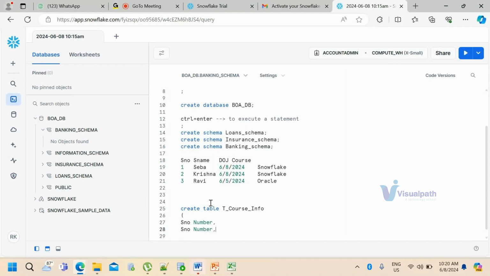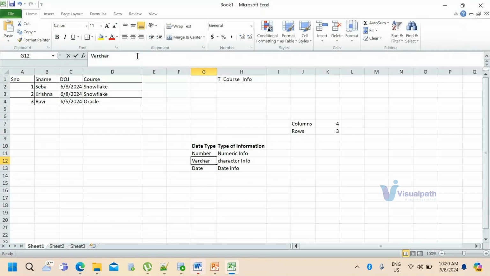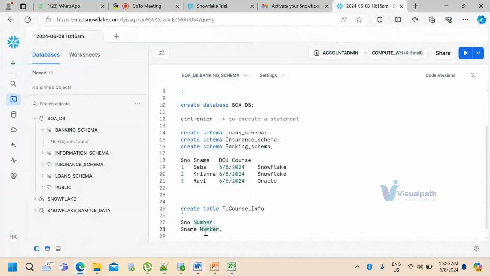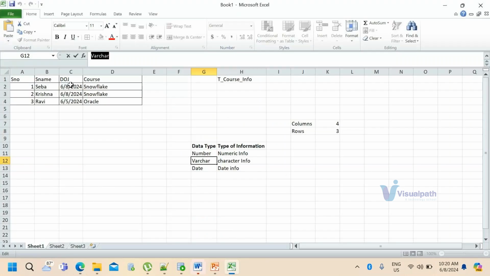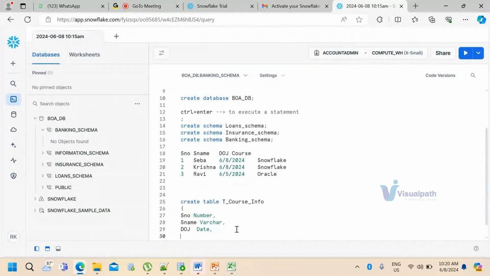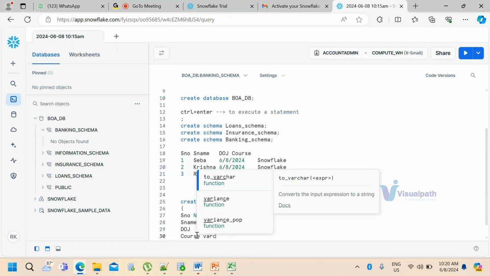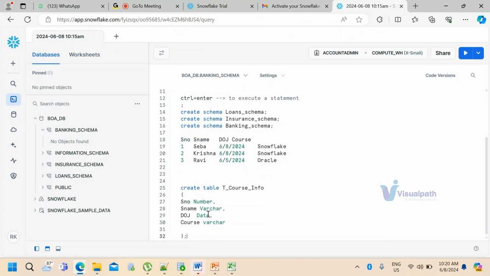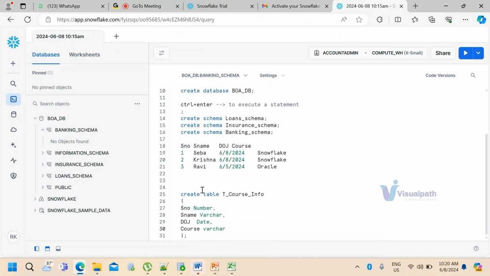What is the next column? Student name. I know student name is character information. So what do I need to use? I need to use varchar. And date of joining. Date of joining is which data type? It's date information, right? So I need to use date. What is the other column? Course. I know course is a character. It's a varchar, right? So let me quickly create this table.